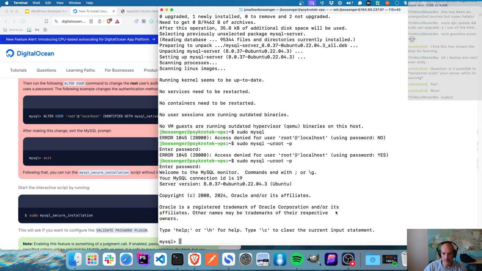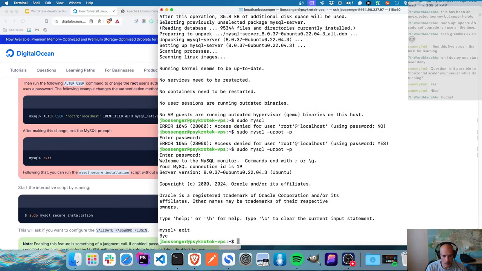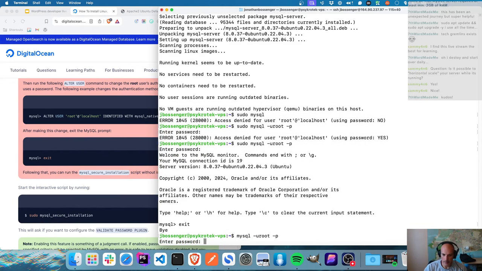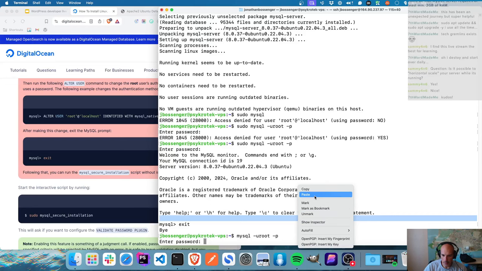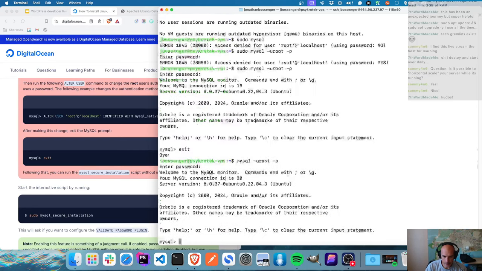Ah, there we go. Okay, so that worked. So now let's try mysql -u root -p. See if that works. That works. And I'm not sure why it works. That's annoying. But this is essentially what I wanted to get to. I wonder if it's because I reinstalled it.